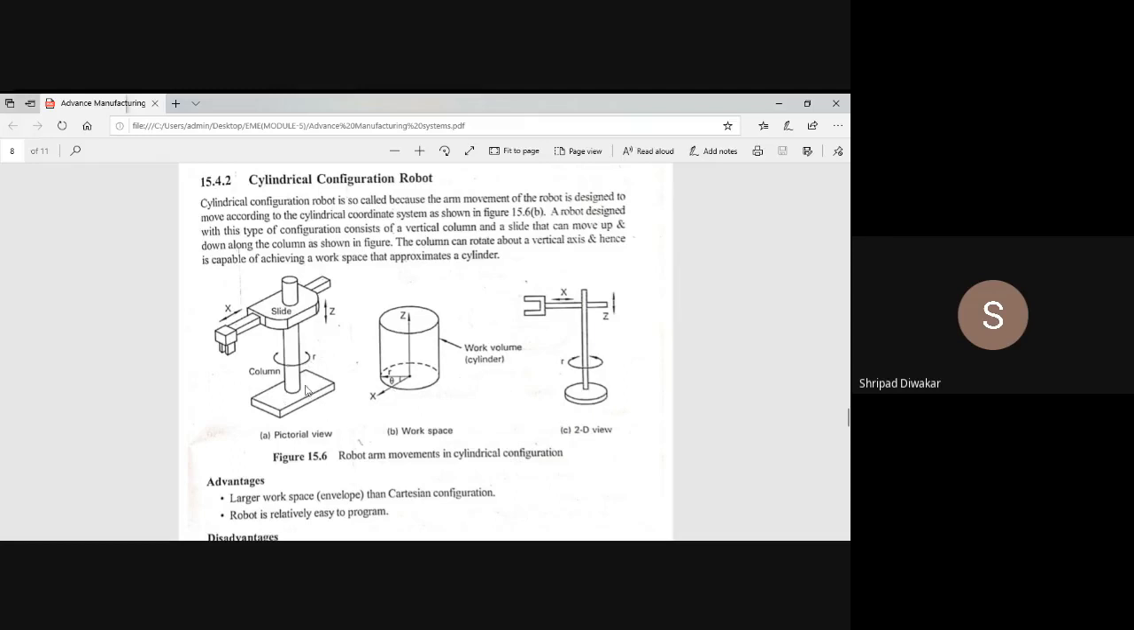Okay, and the construction is here. We have the base, and this is the vertical column. On the vertical column we have the slide. So you can draw these two diagrams, the workspace and the 2D view. This is the base, this is the column, this is your arm, and this is your wrist. Okay, and this is our 3D diagram.